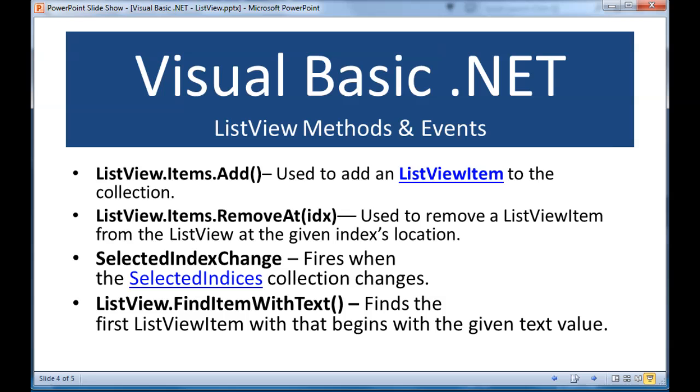There are others as well, and I highly recommend you go out to Microsoft Development Network and learn about the list view item control. Well, let's get into our code.